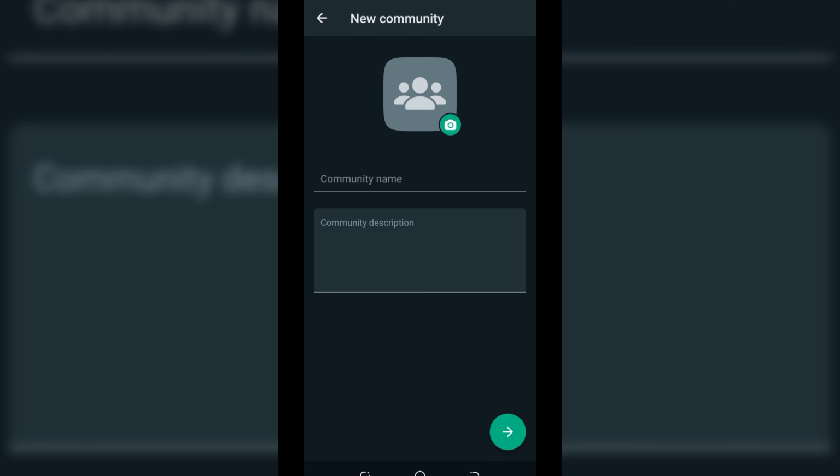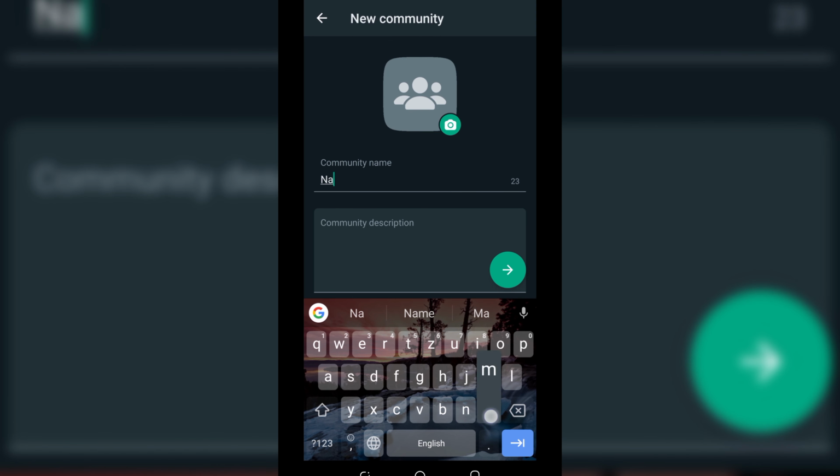So guys, you simply need to put your community name. So with this, you can actually add even people you don't know. That is, people that you don't have their contacts on WhatsApp. You can actually add them on WhatsApp community. So I'm going to show you guys how to do that.